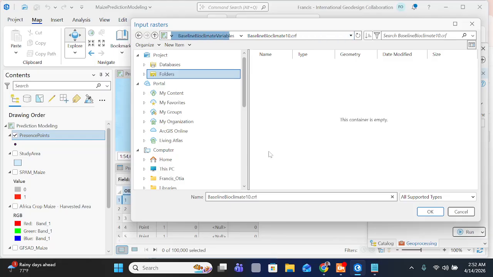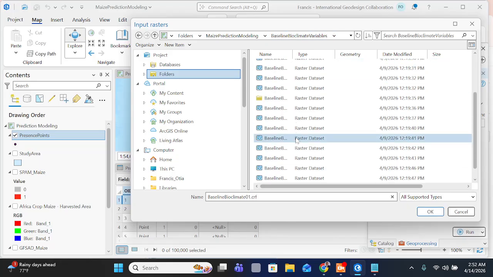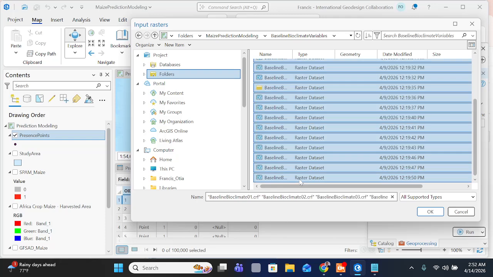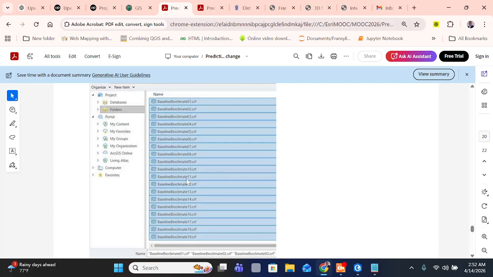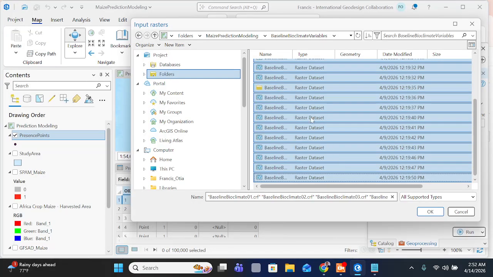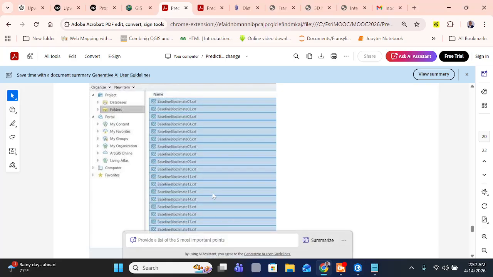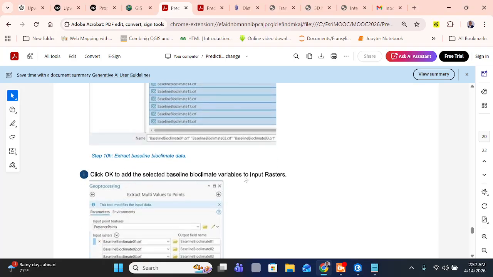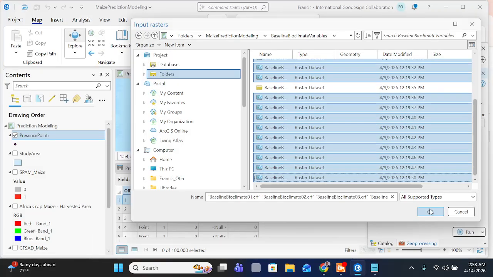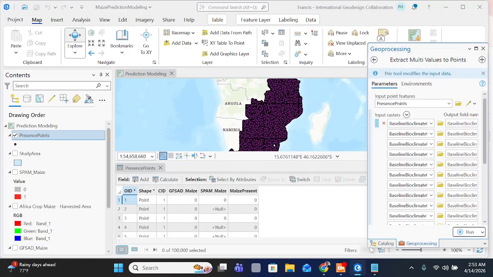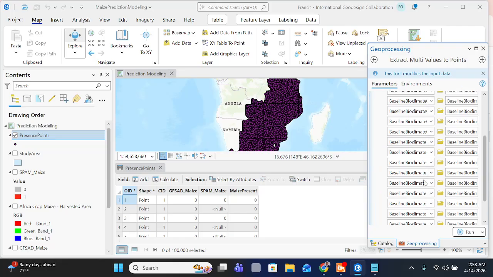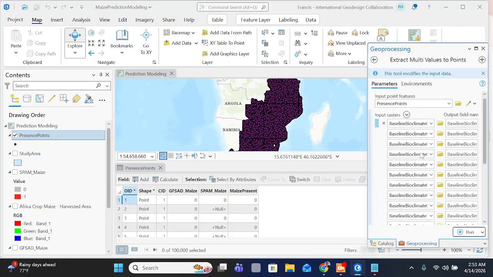I have two different folders here. Hold on the shift. Let me check the screenshot. On the screenshot, there's no subfolder within, so I need to unselect that. Click OK to add the selected baseline bioclimate variables to input raster. And then click run. Okay. We are going to run.